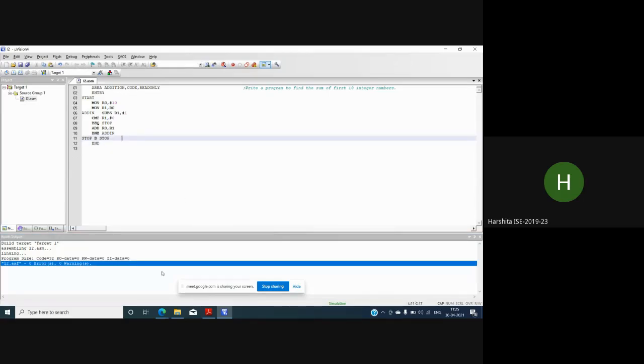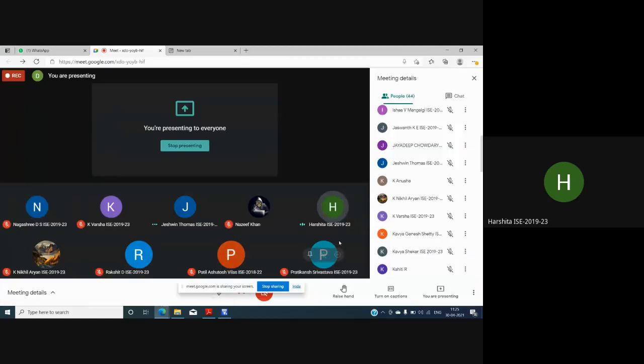Sir, it says no compatible library exists with a definition of startup symbol. Okay, once again. Can you share your screen? We'll see. Okay, yeah, you can share.